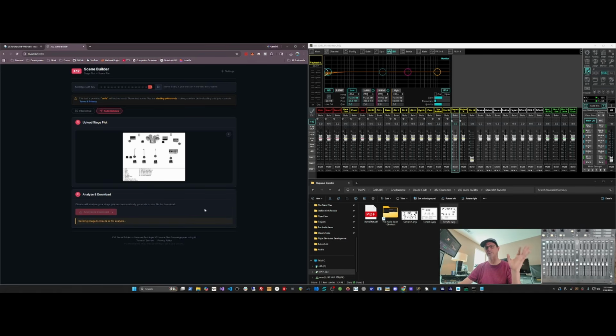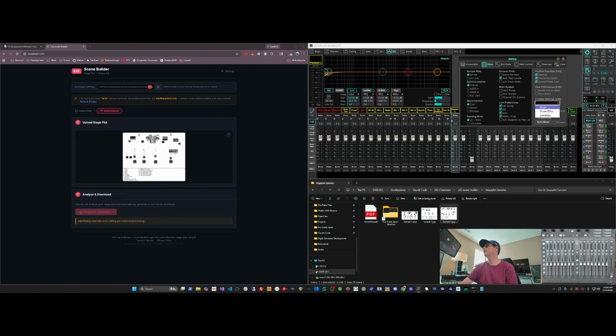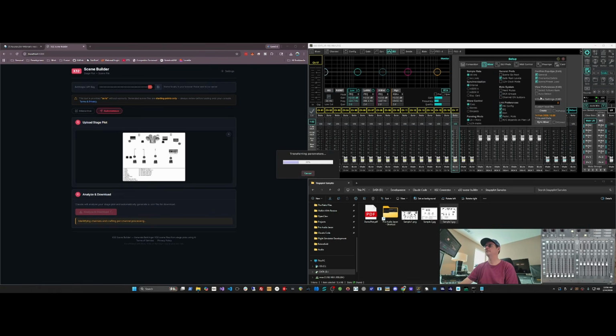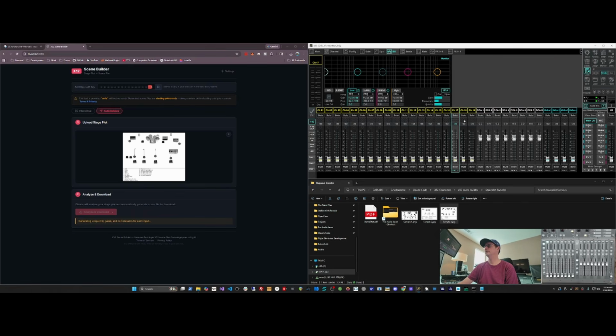So once again, we're sending it to the AI. It's doing its interpretation of this stage plot. While it's doing that, I'm going to come over here and reset the console. Let it chug on that for a second. Okay, we've got a brand new console. We're just waiting for it. It looks like it says it's generating the EQ curves, gates, and compression, building the scene file.